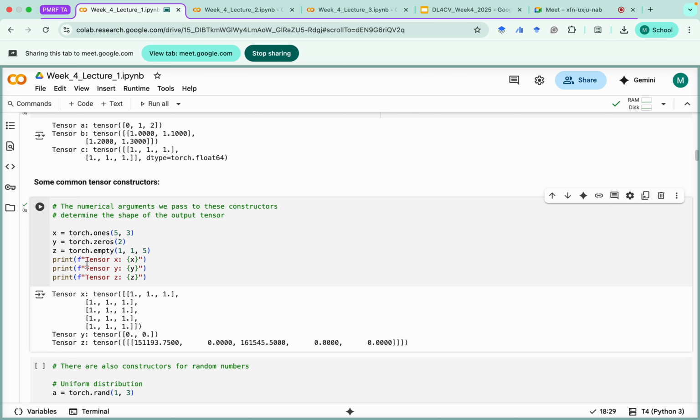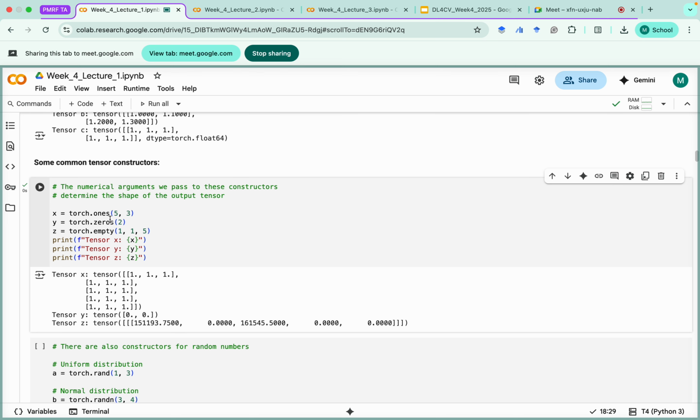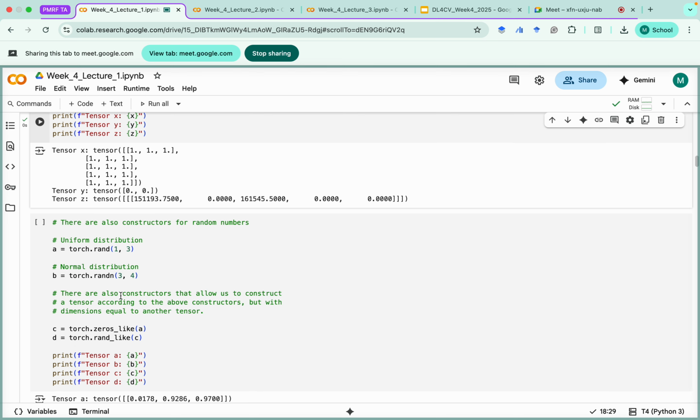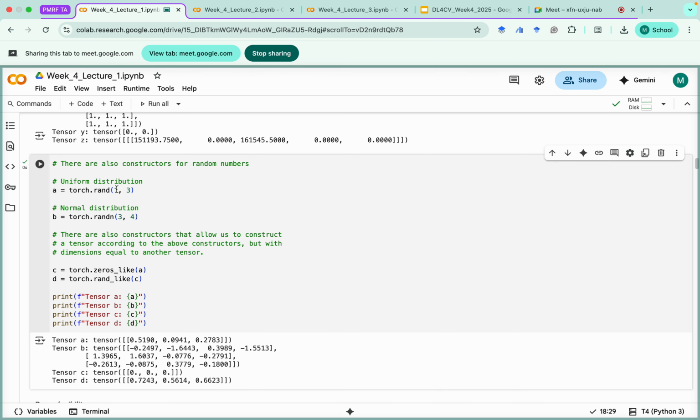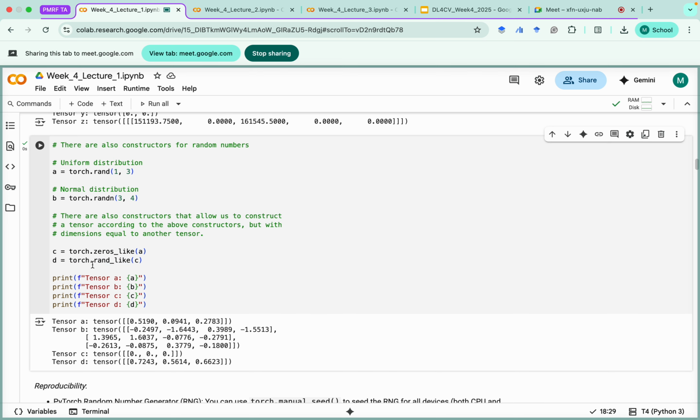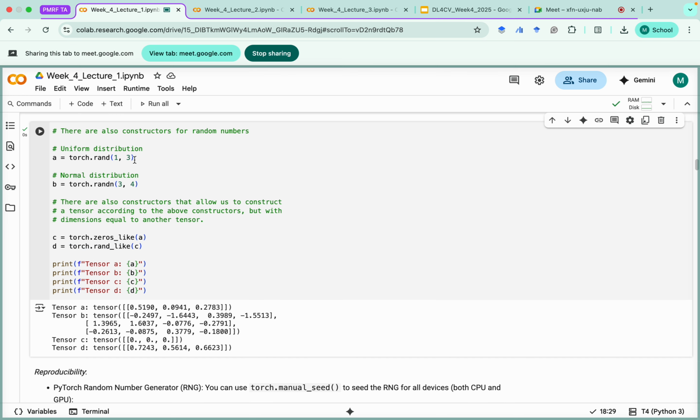So yeah, these are some simple tensors which are created, and there are several functions. Suppose I want to sample a three-dimensional vector from a uniform distribution, I can use this function. Sampling from a random distribution a matrix of size 3 cross 4, creating a zero matrix, and a random matrix which is of the same dimension as A. So this is what it says.